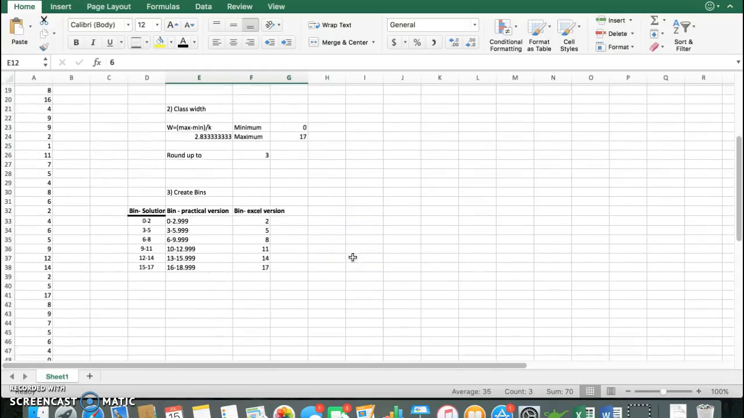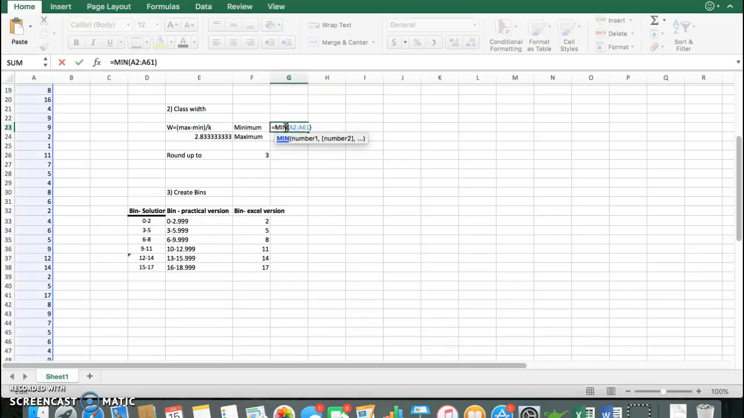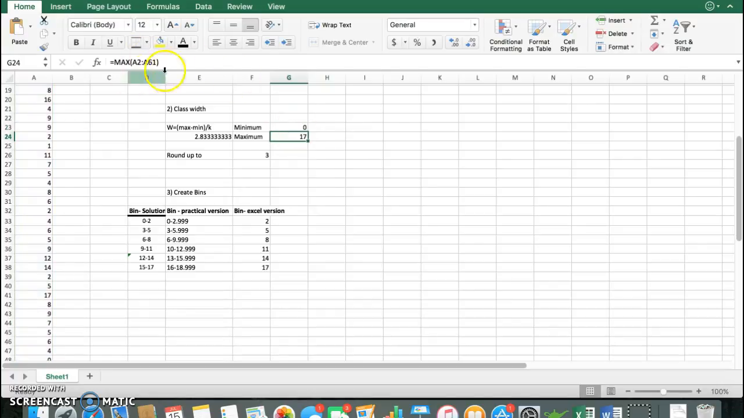Next we need to work on class width. So class width is described as the maximum minus the minimum, all in brackets, divided by k. In this case, the minimum of A2 to A61 is 0, and the maximum of A2 to A61 is 17.